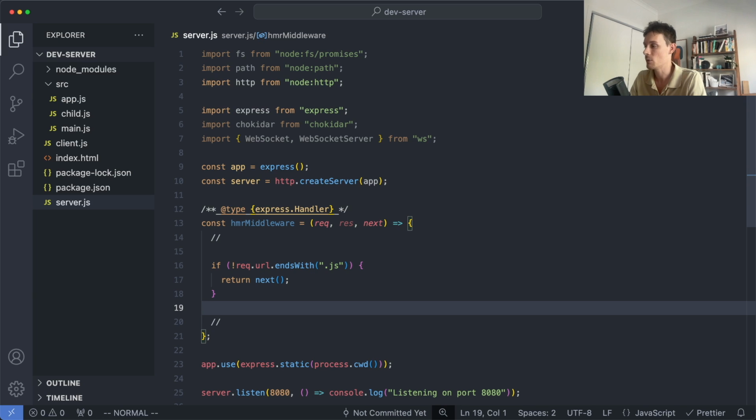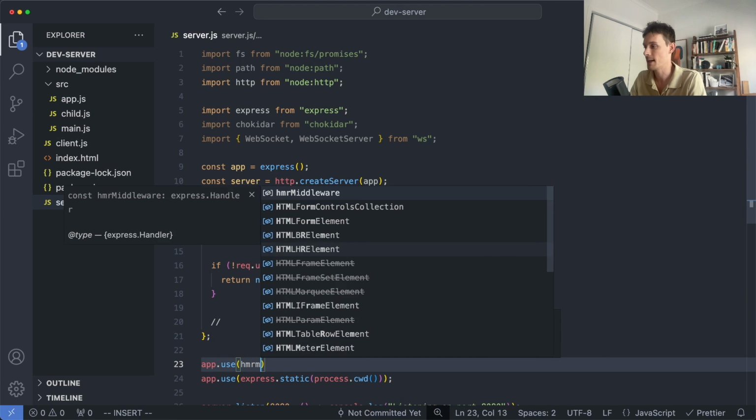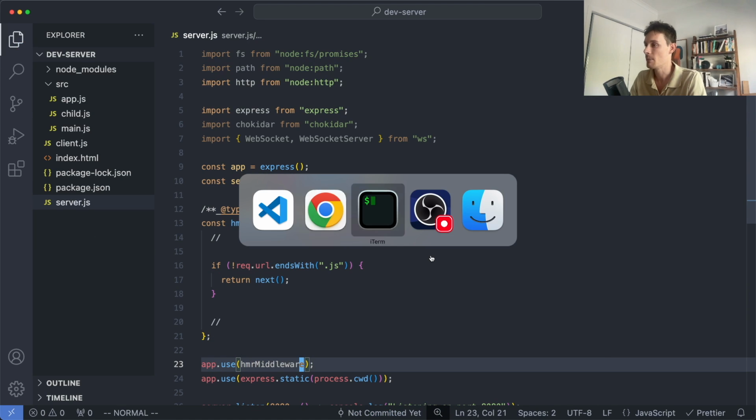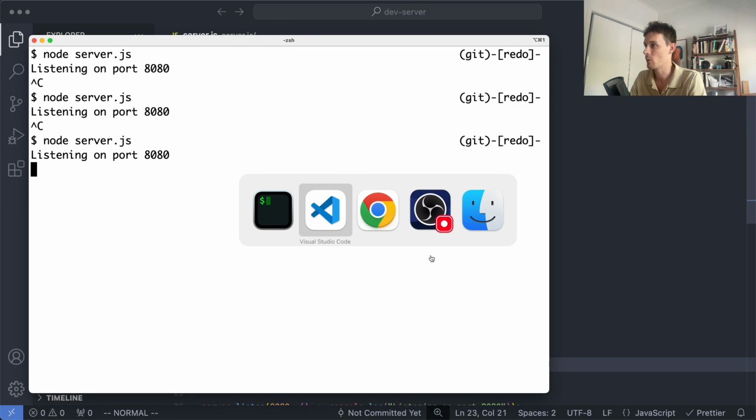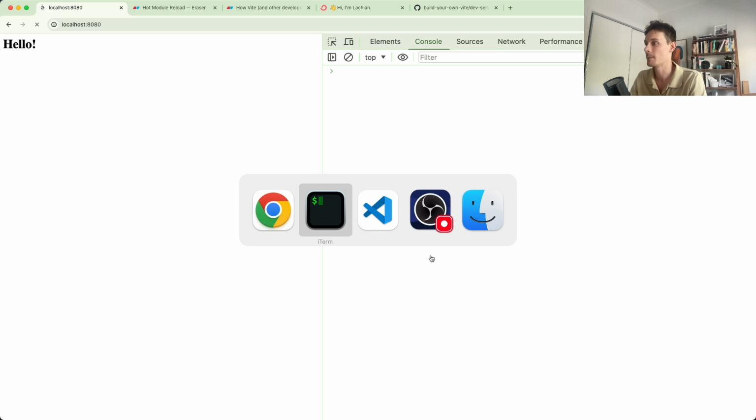Just to verify this is working, let's go ahead and try it out. The first thing we need to do is make sure we apply the middleware by saying app.use and pass in HMRMiddleware. Head back to our browser, just going to restart this one more time, and we are going to get an error here, of course. And the problem is we are not handling JavaScript assets, so it's just going to wait and load forever.